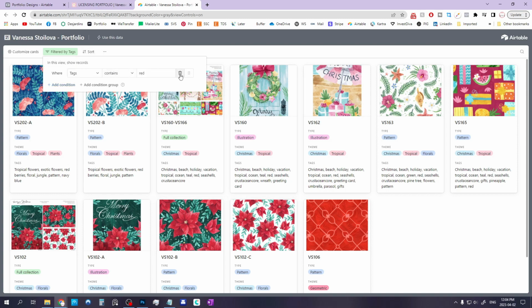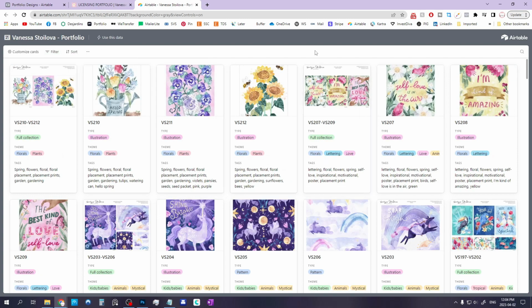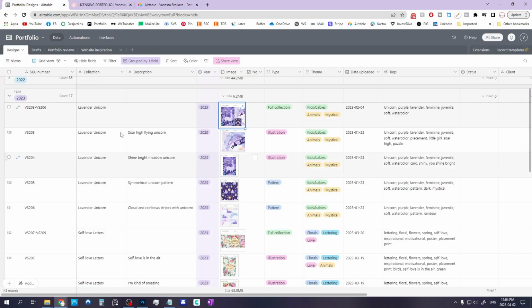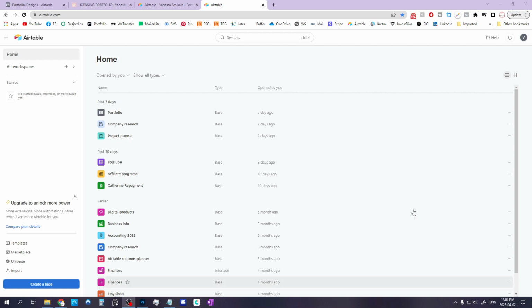So as you can see, this is super cool and efficient for clients as well as for yourself to have your database. So how do you create that? So first of all, let's go to Airtable.